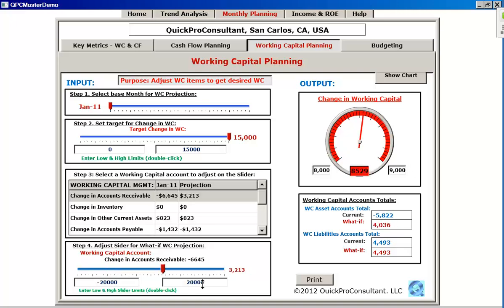Alternatively, enter a precise number, for example 10,000, in the right-hand box and move the slider arrow to the right end of the bar. This what-if projection number for change in accounts receivable is displayed in red to the right of the bar. Next, enter 1,000 as the change for each remaining metric displayed in the Step 3 panel.